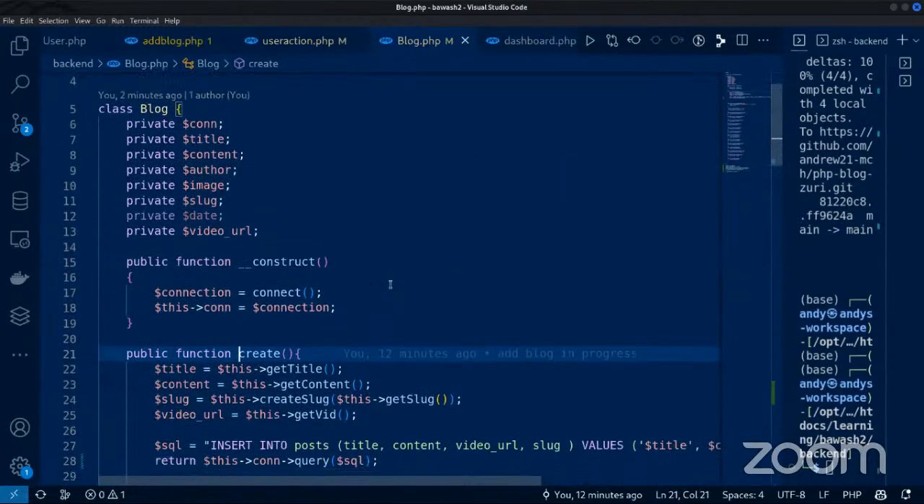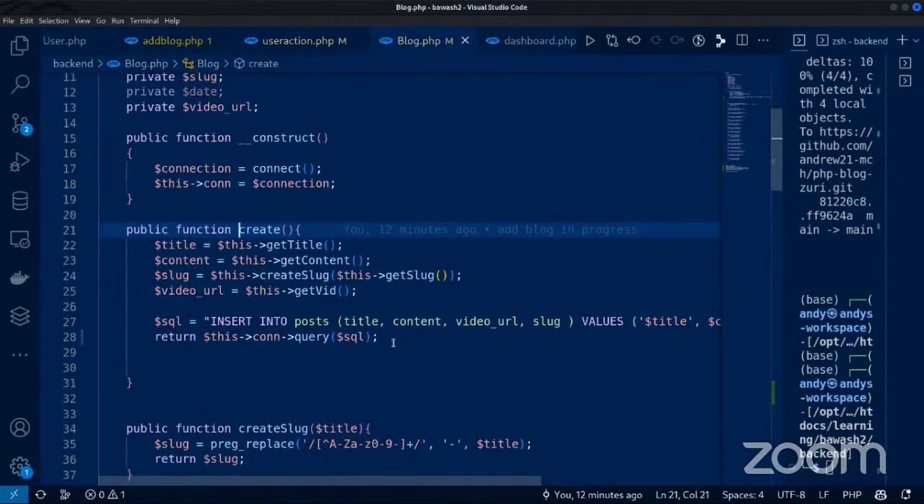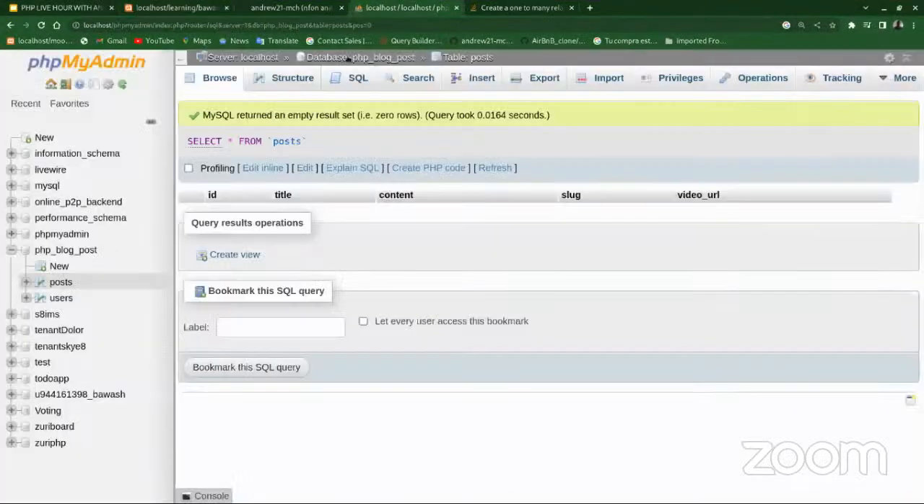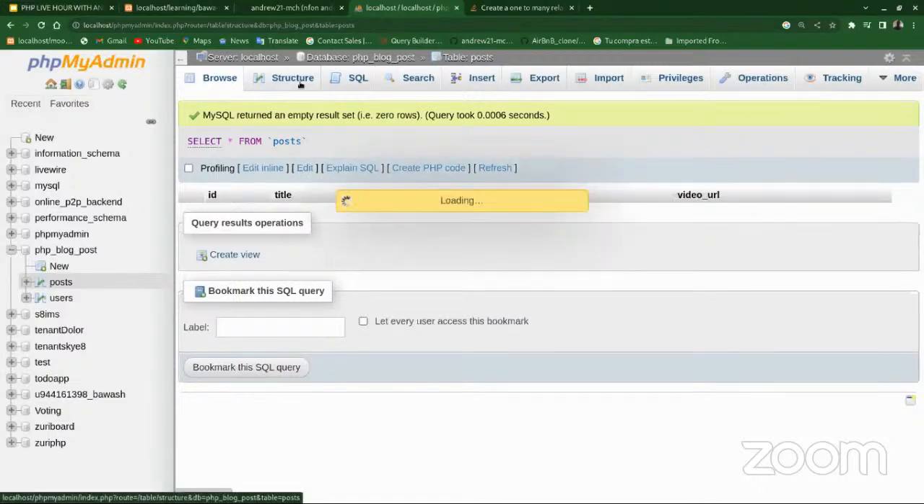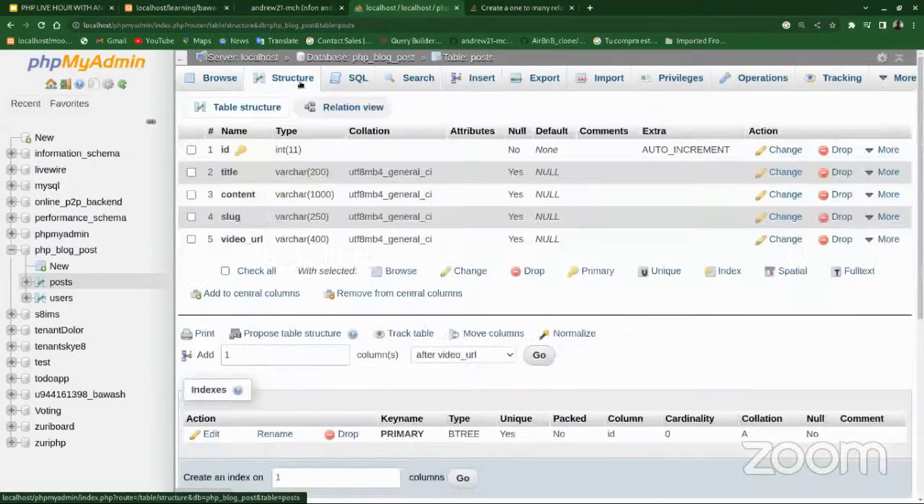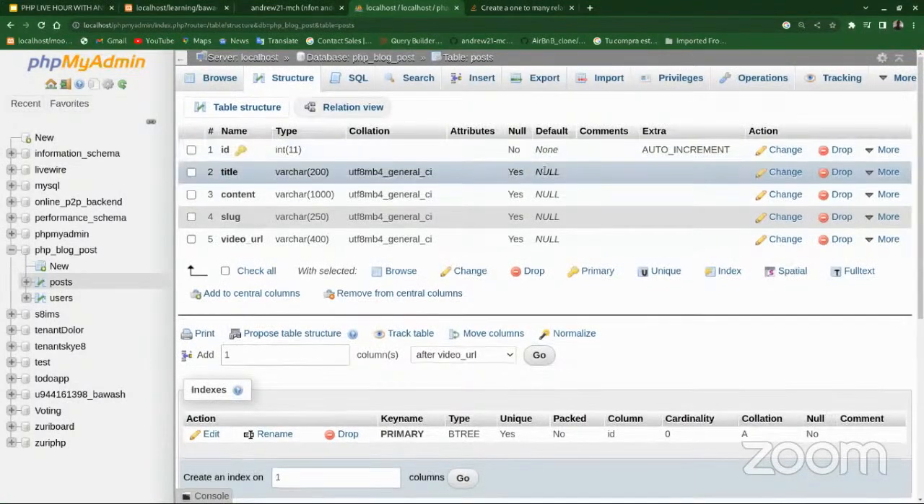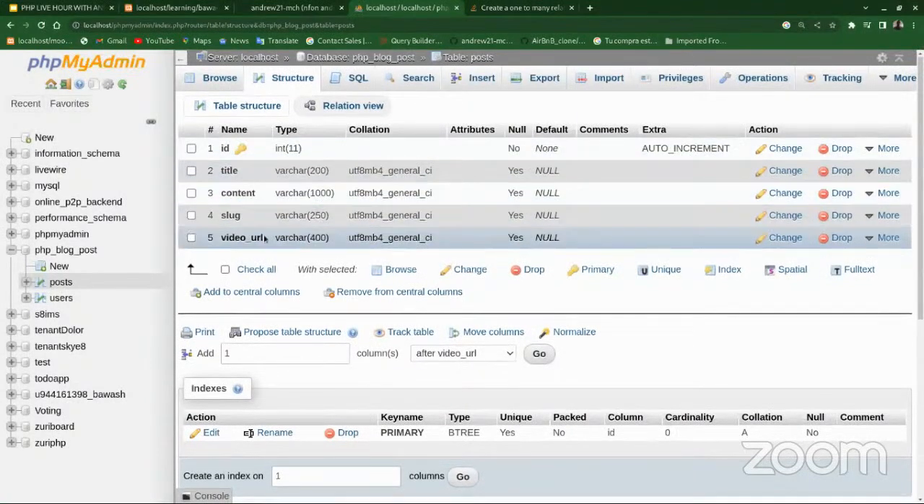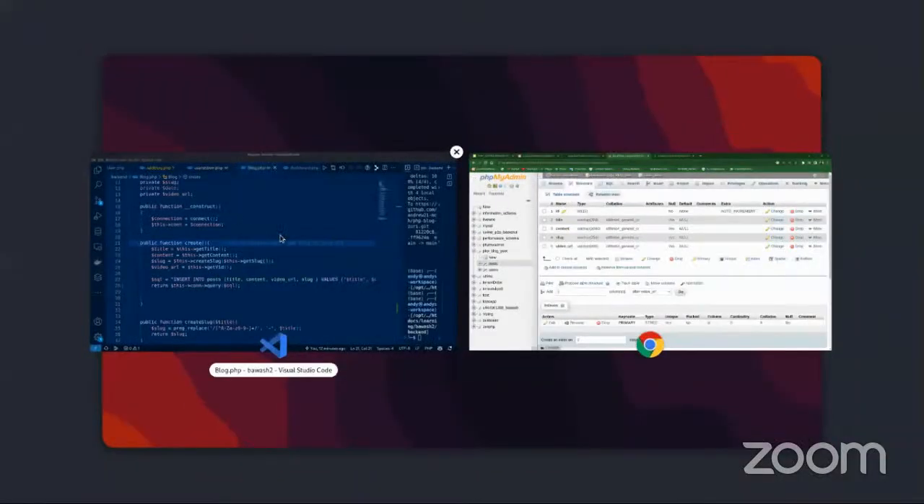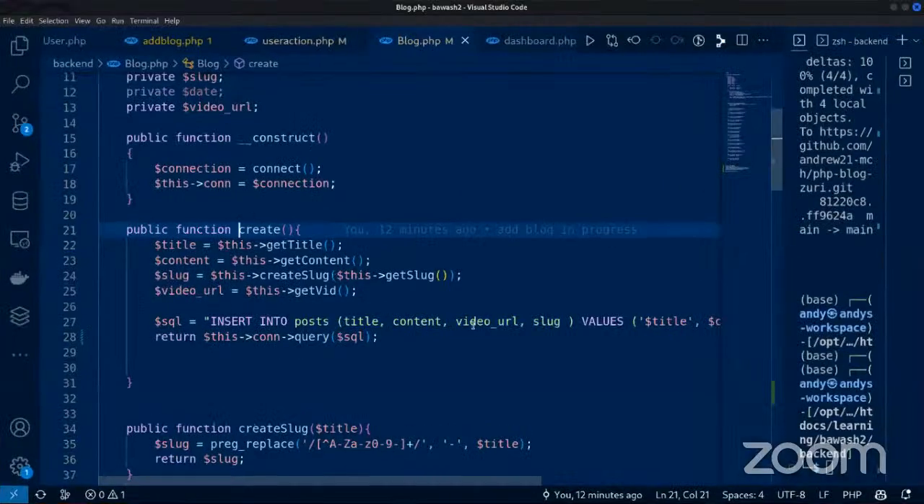Okay, now connection. Let's also see that we have a table called post here. We have a table called post. I hope the ID too is auto incremented. Auto increment, good. ID, title, content, slug, video URL, title, content.